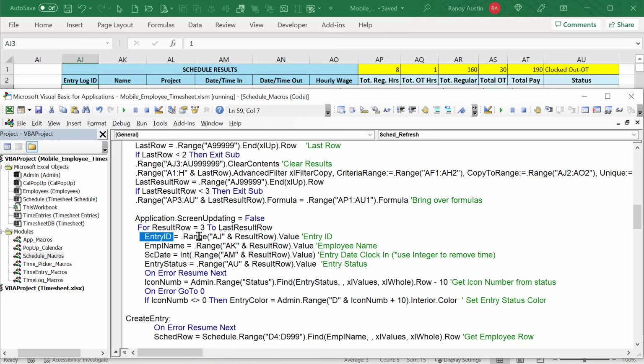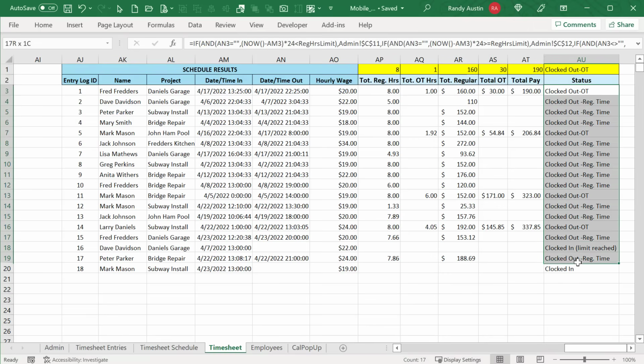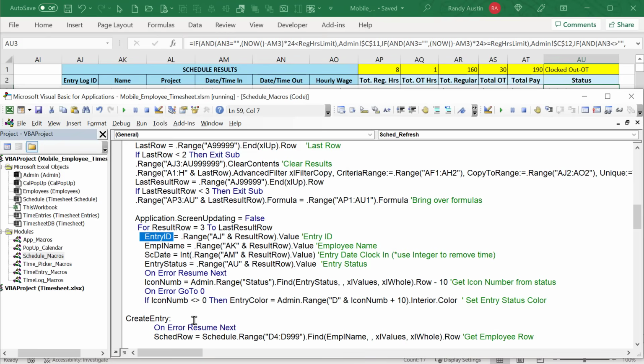So to extract the date only, we're going to use the integer function, and that's going to remove the decimal, which means removing the time. And that's going to come directly from AM. That's our date and time. I also want the status, right? The status is coming from AU. That's our calculated status here. This is our status, and I want to put that into a variable.